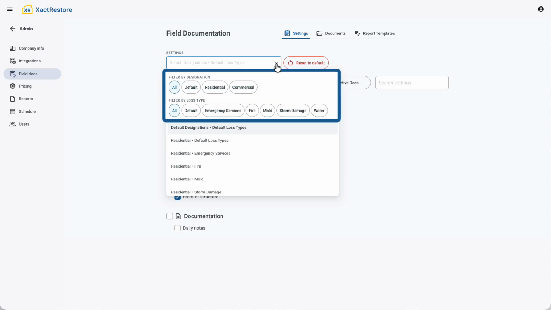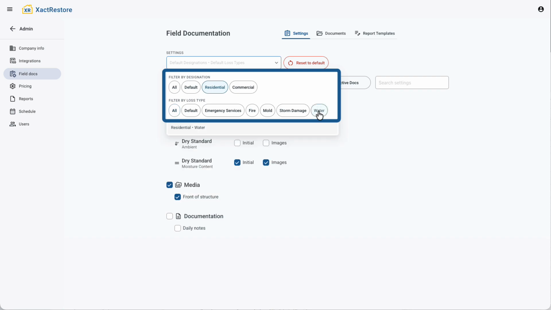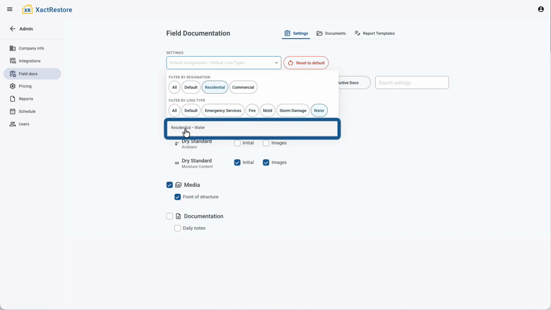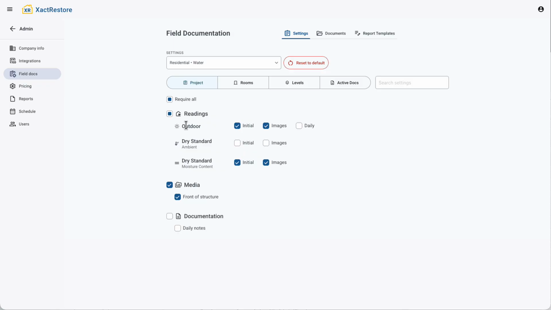Use the filters to narrow down the type of loss you want to configure, such as residential water, commercial water, fire, or mold. Once you select a loss type to configure, you'll see the settings that control what field techs are required to capture at a loss site. Field Docs allows you to define requirements for the project, rooms, levels, and active docs.